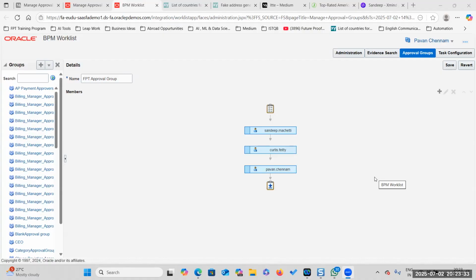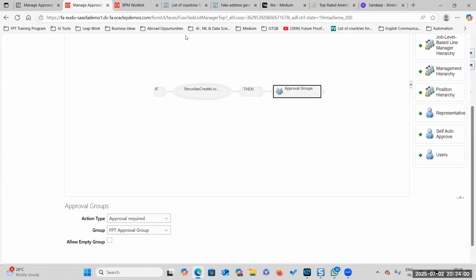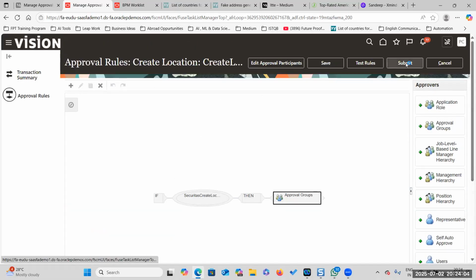In the management hierarchy, we know who has to approve, so we select the management hierarchy. In approval groups, a particular requirement has to be approved by multiple departments, and from the multiple departments one person has to approve. Then we select approval groups. Everybody understood the concept? Yes, sir. Now click on submit.